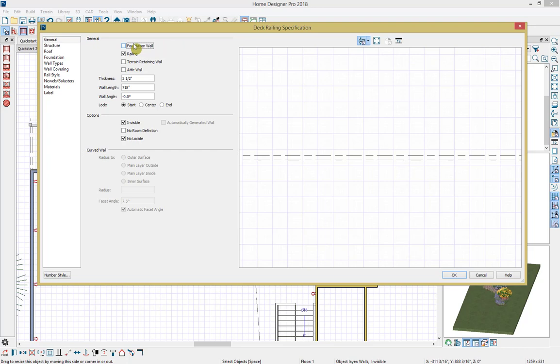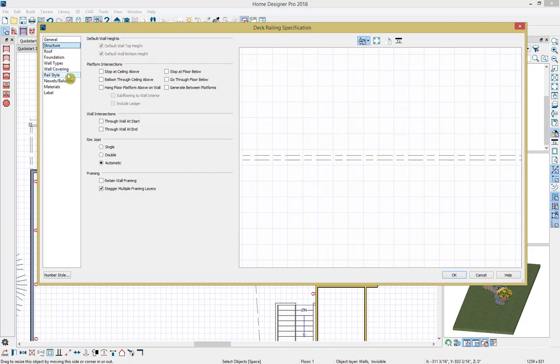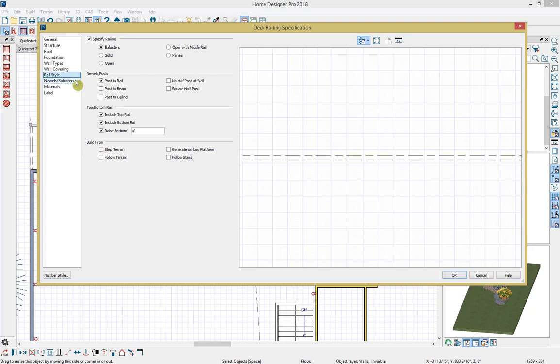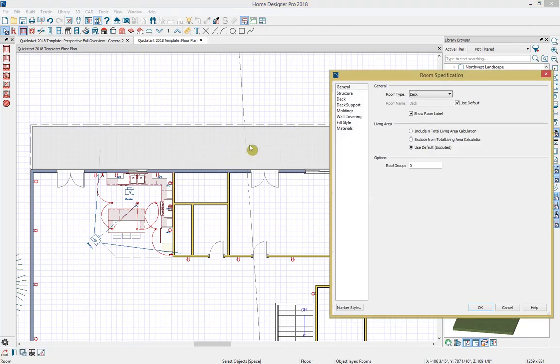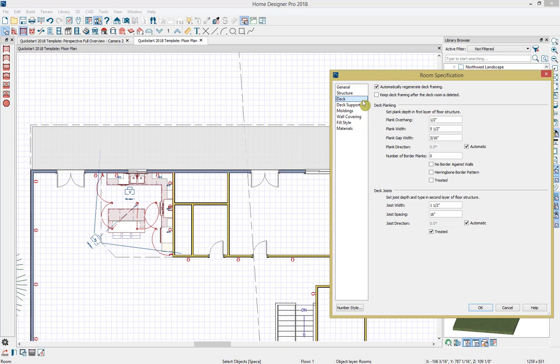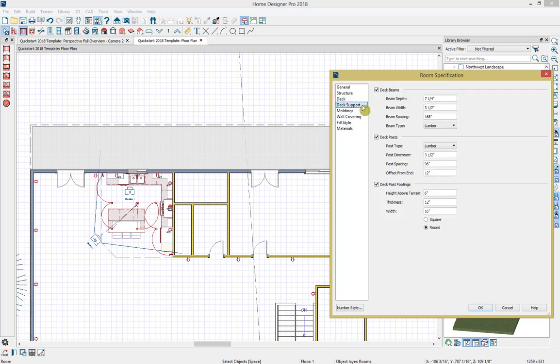You can see that we have railing checked right here. If we had used one of our deck railing tools, under the rail style and the newels and balusters panels we could further customize that. Let's go ahead and cancel out of this, and then let's double click in the room, and you'll see that this room type is automatically a deck. Starting in Home Designer Architectural, you get tools for modifying the deck planking and the deck joists. And then in Home Designer Professional, you get tools for modifying the deck beams, posts, and post footings. Let's go ahead and close out of this.